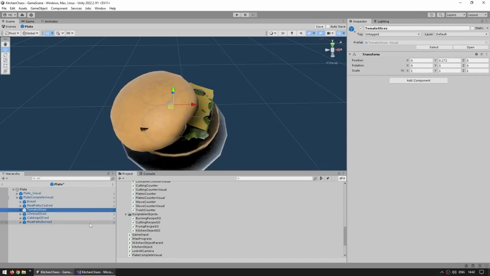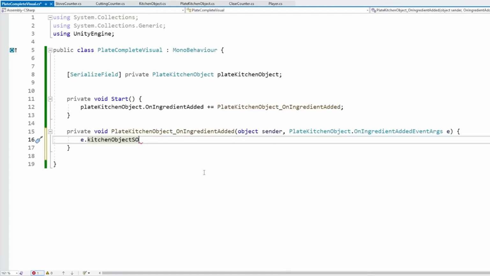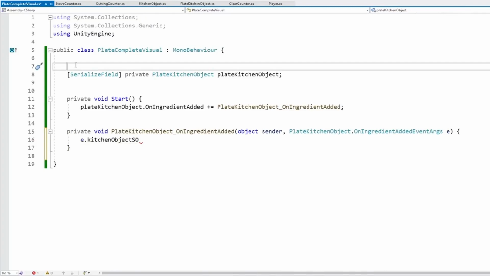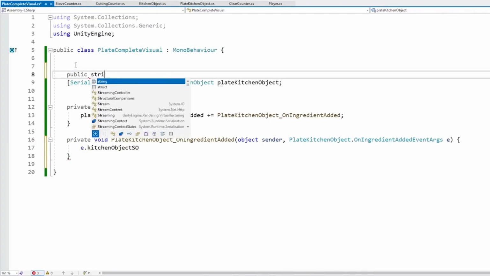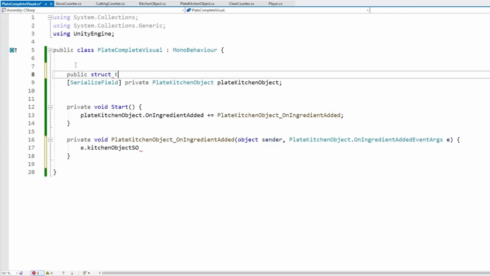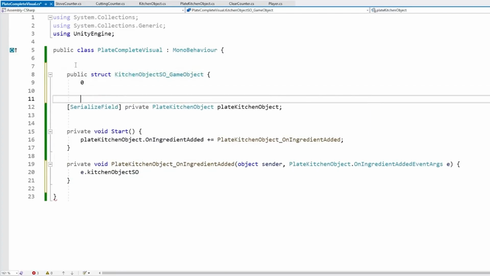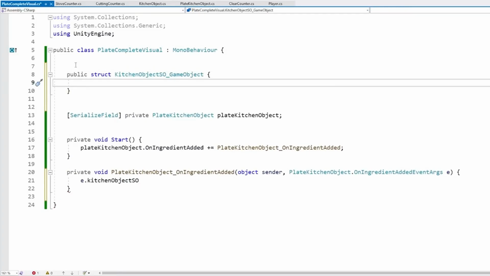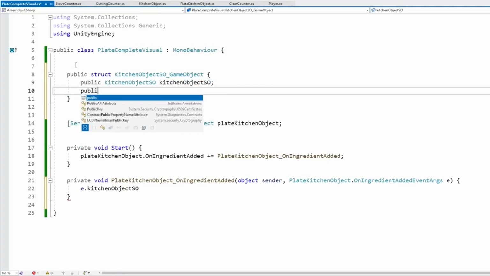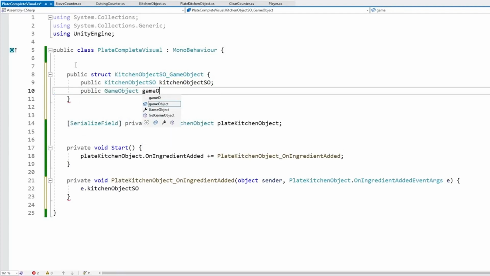Instead, let's use a proper approach where we can define some kind of link between a kitchen object SO and a game object. We can do that very easily by just defining a struct. So up here in our script, let's do exactly that. Let's define a public struct and name it KitchenObjectSO_GameObject. And then inside, it's very simple. We just have a KitchenObjectSO field, and then also a GameObject field.